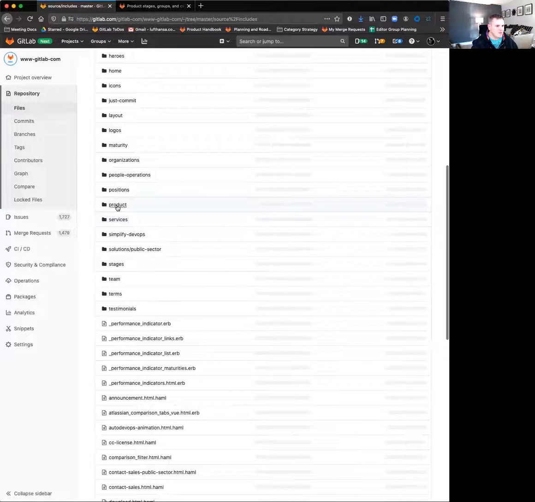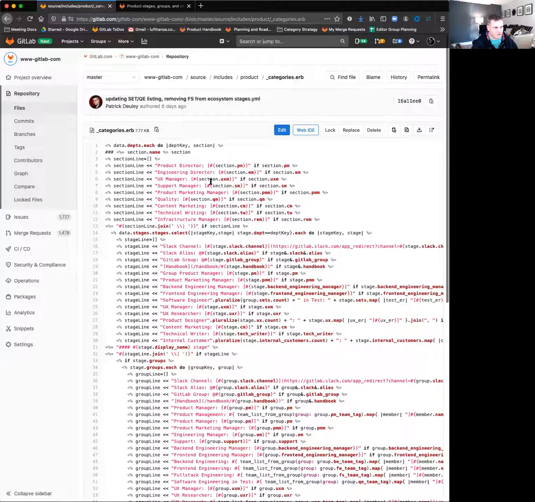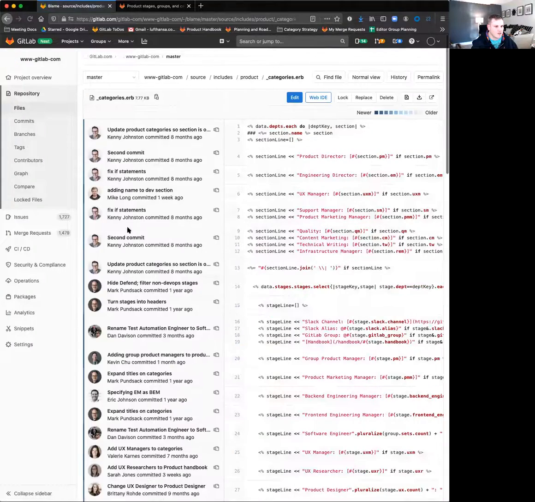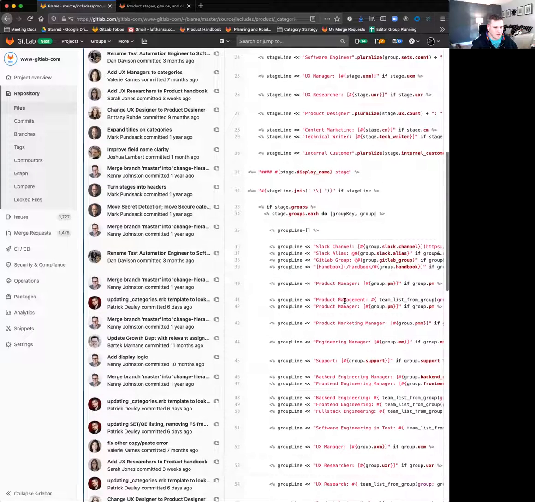Includes, product. And then I'm going to look at the categories one because it's the first one that shows up versus the categories names. I quickly skimmed this and it was fine, but I didn't immediately know what to look for. So I did a blame just inside of our UI to quickly see where some recent changes might be to highlight that.